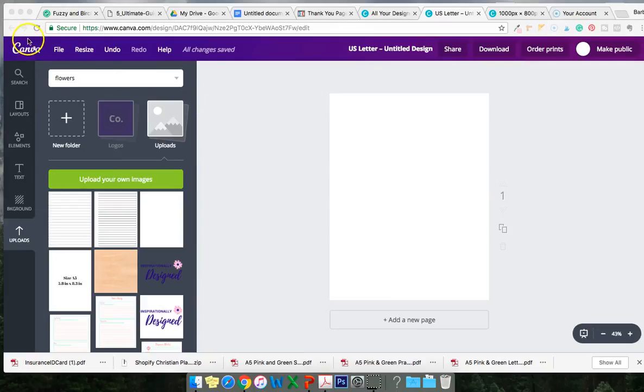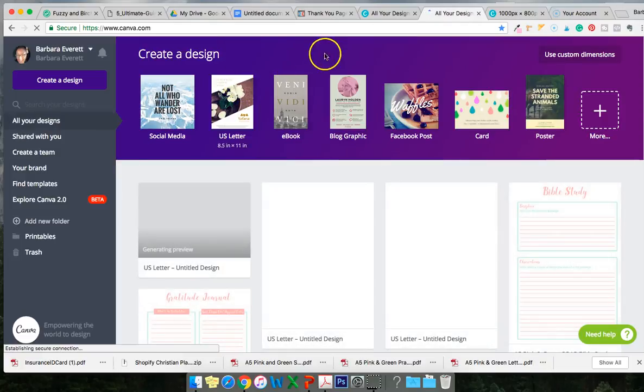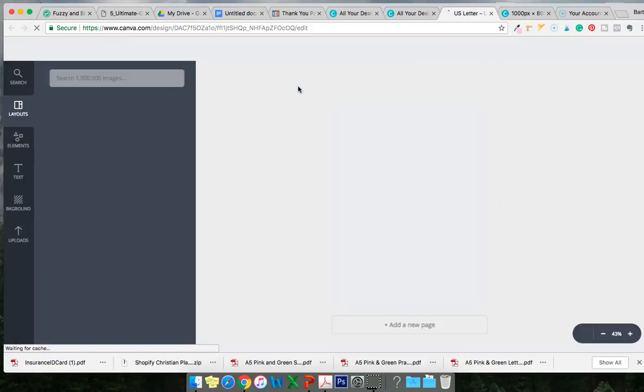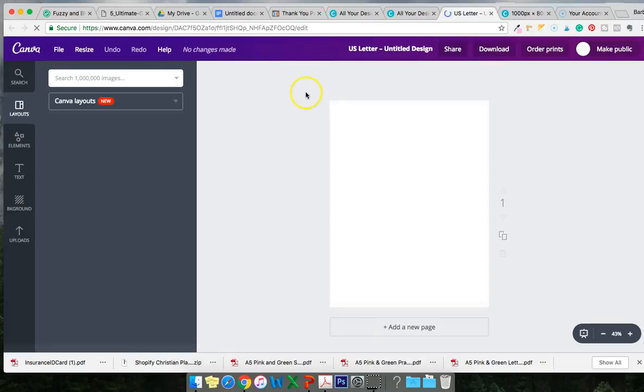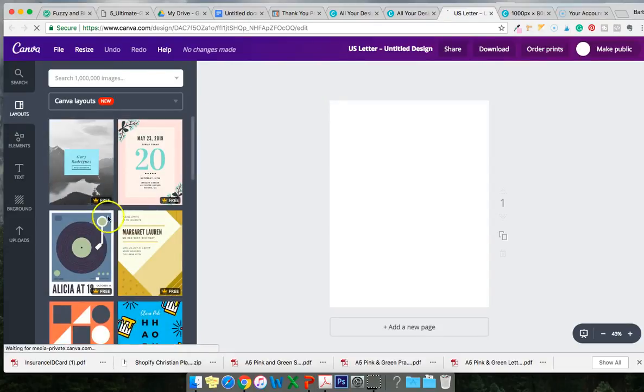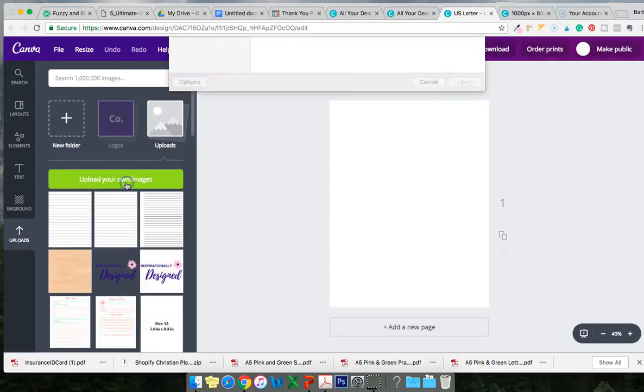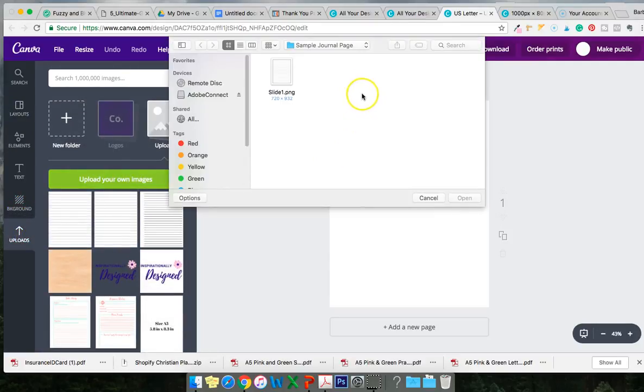And on Canva, I'll take you to the beginning of the screen, what it'll look like. When you sign on to Canva, it gives you a create design option. You're going to select US letter. All right, from there, we're going to upload our design. So click on upload, upload your own images.